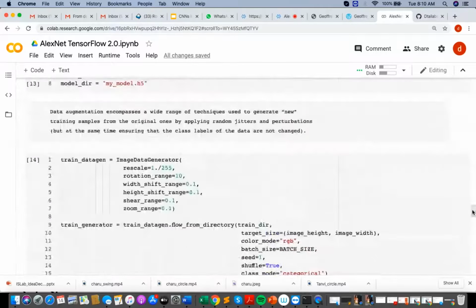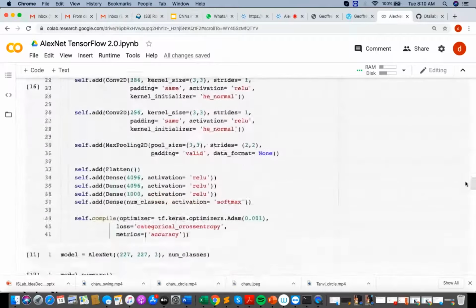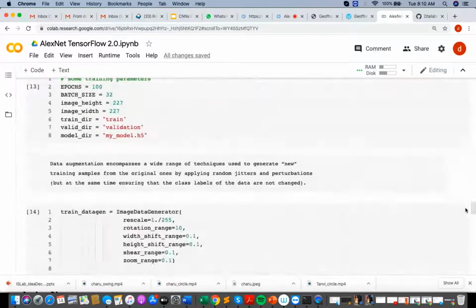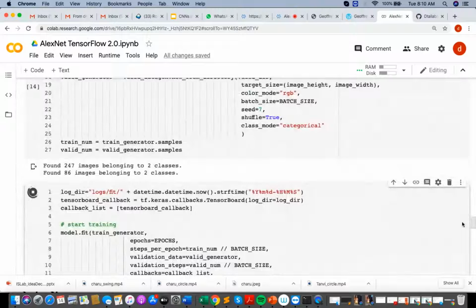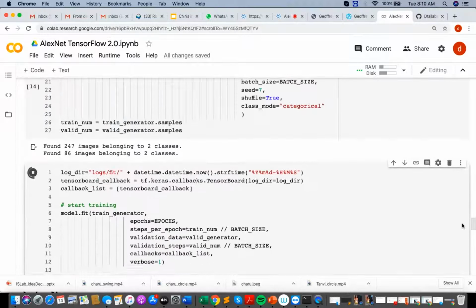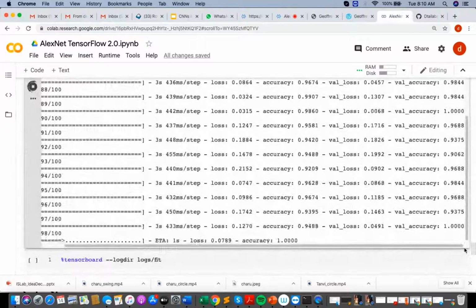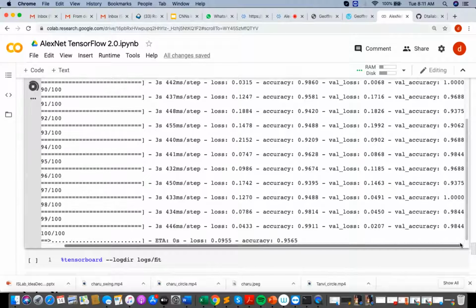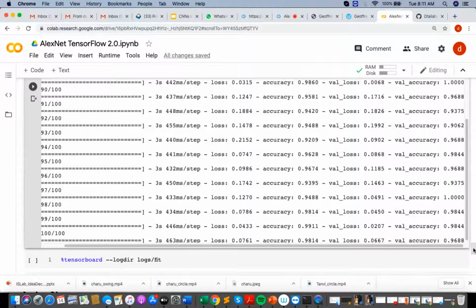How come it will be the same code, right? 247, 86 only, right? It is like 118 and 69 images. Okay, it's okay, no issues. This is, I think, a smaller data set. I got accuracy of 96%.